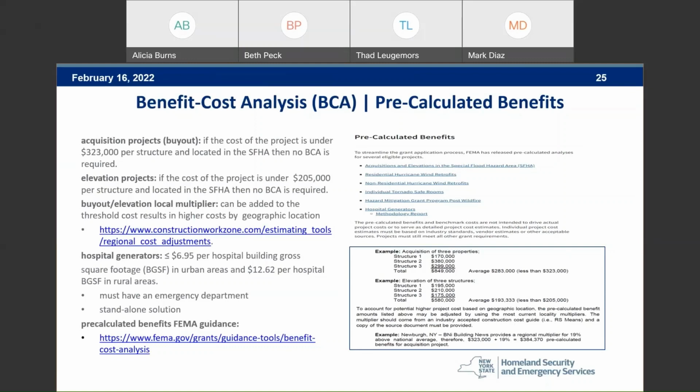Thank you, Mark. And while we're here, just as we're looking at the slide, the hospital generator guidance came out just, I think it was September. There's been certainly a focus on healthcare facilities and their importance in the pandemic, obviously. So this new hospital generator, it's not quite as straightforward as that easy number for acquisition or elevation, where it's just a single number. You've got to do some math based on the square feet of it. But I think this is an opportunity, especially in rural areas, where you may have limited healthcare facilities within a geographic area that provide emergency services.